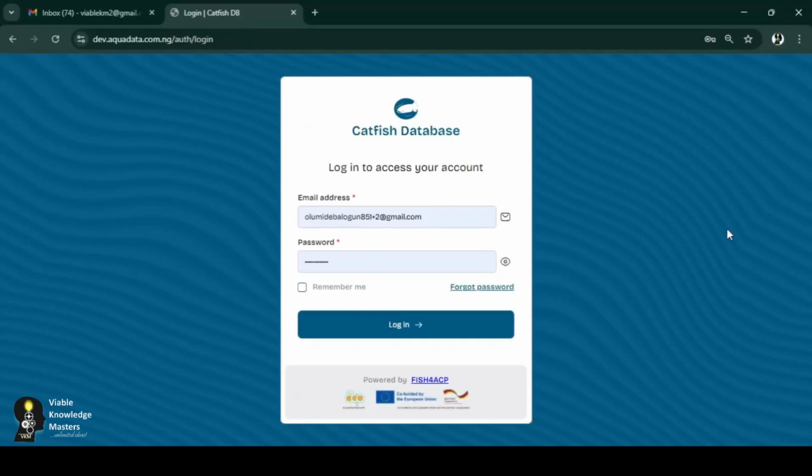Welcome to another episode on using ADMS, also known as the Aqua Data Management System. In today's episode, I'm going to be taking us through a cluster manager creating a farmer's account.